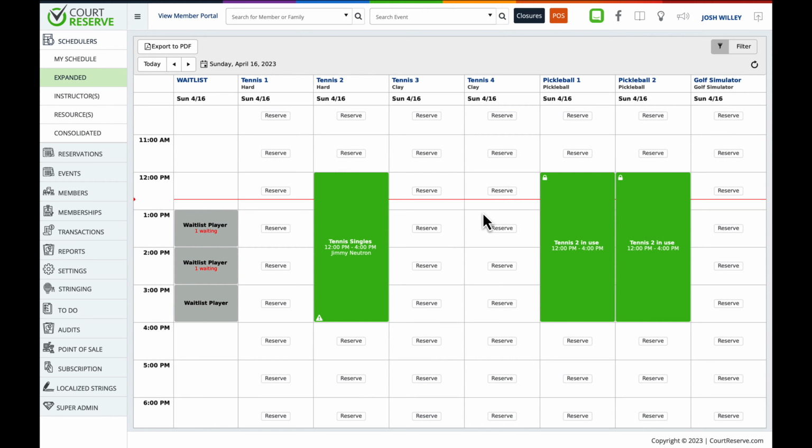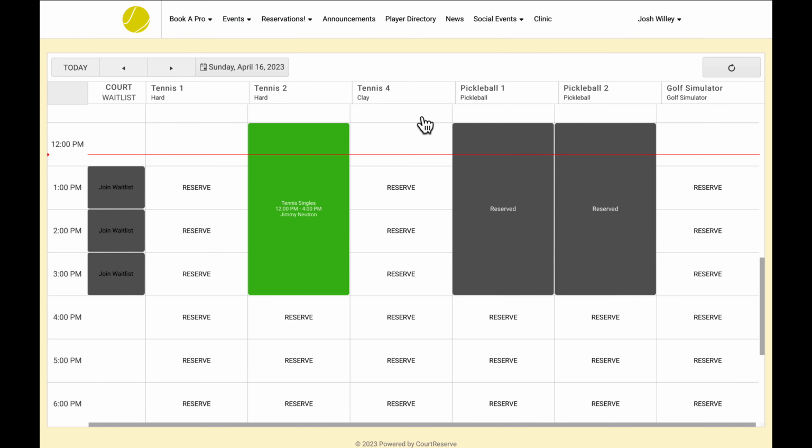So now I'll jump over to the member portal and show you what this looks like for members. So from the member view, it's going to be pretty similar. There's going to be that Court Waitlist column that shows in between the times on the scheduler and that first court. If the member wants to join the waitlist, they'll just need to click the Join Waitlist button.